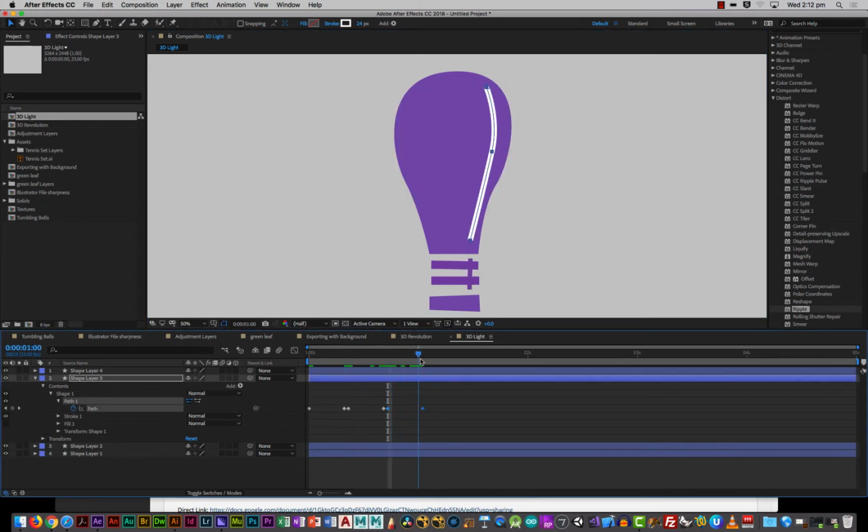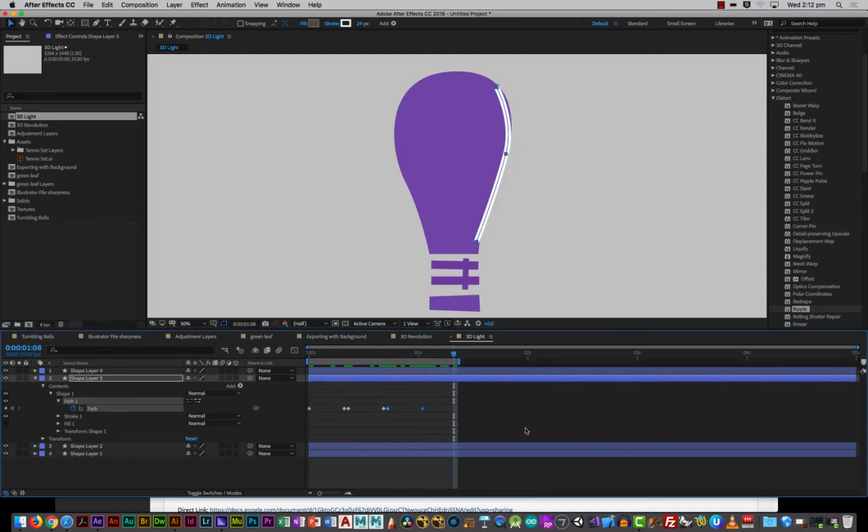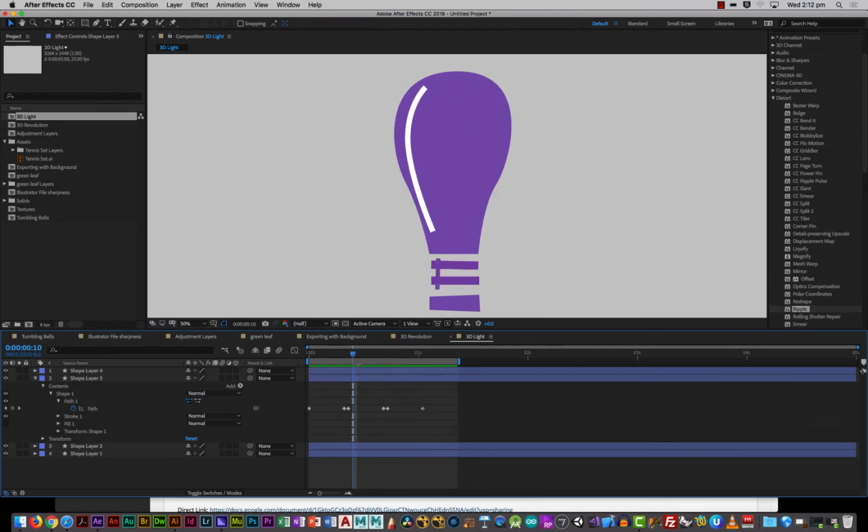And you can obviously refine this as much as you need to. But sometimes doing actual 3D isn't what you need. Sometimes you just need to fake it.